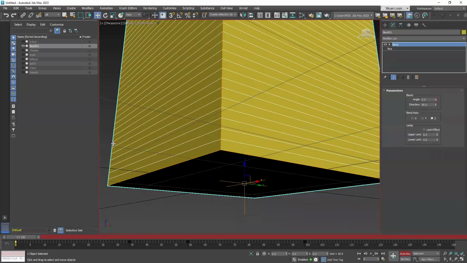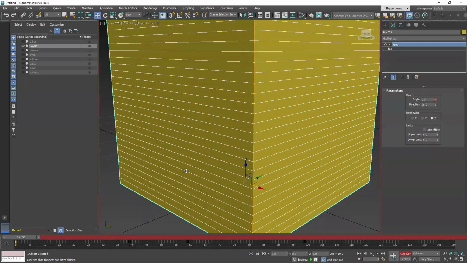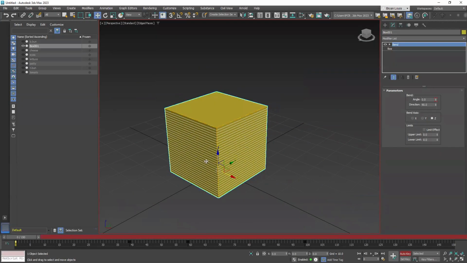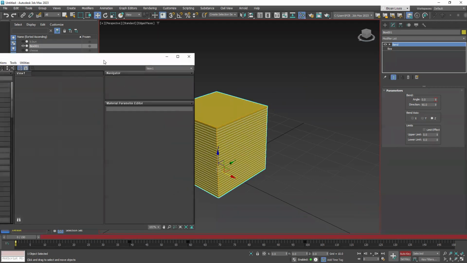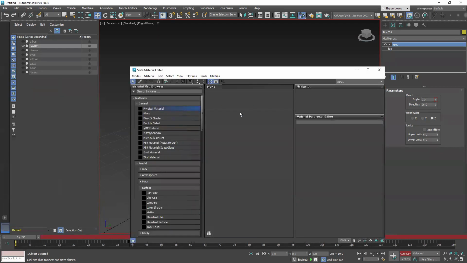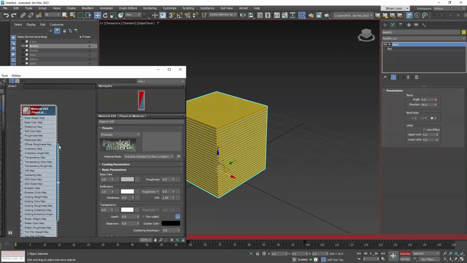Actually, hindi ko pa nagagawa. Materials. I'm sorry, materials nalimutan ko. So, materials. Again, punta tayo sa material editor. So, press natin si M. And then, of course, mag-add tayo ng panibagong material. So, add tayo ng physical material na lang. And then, let's add it here.